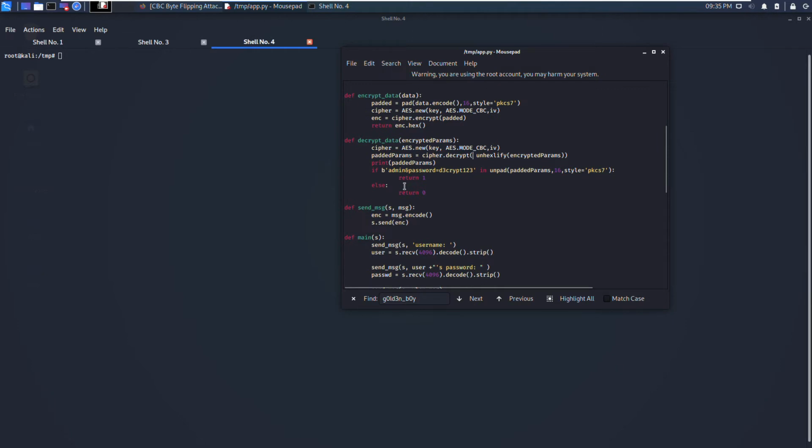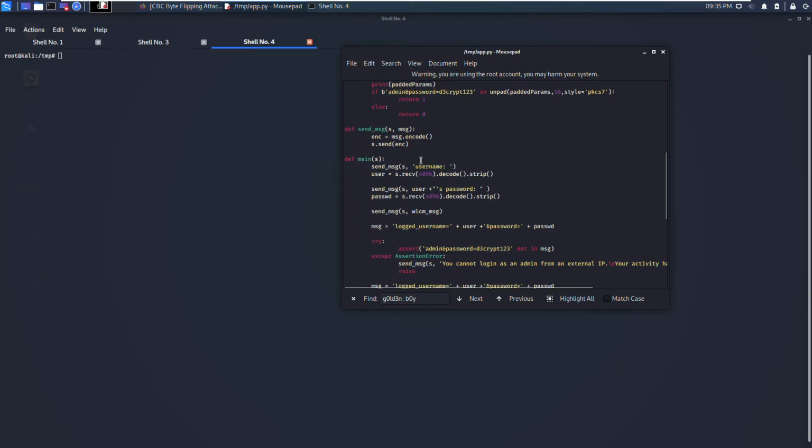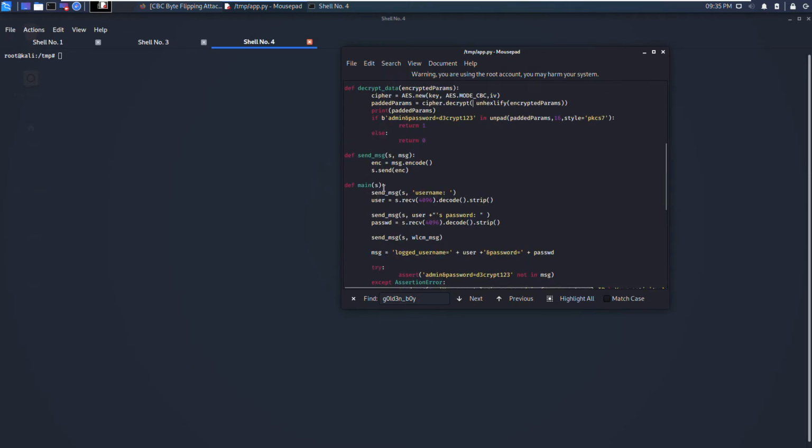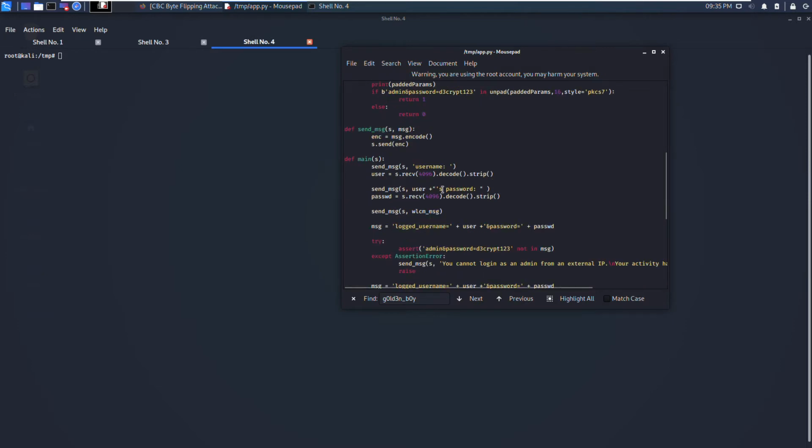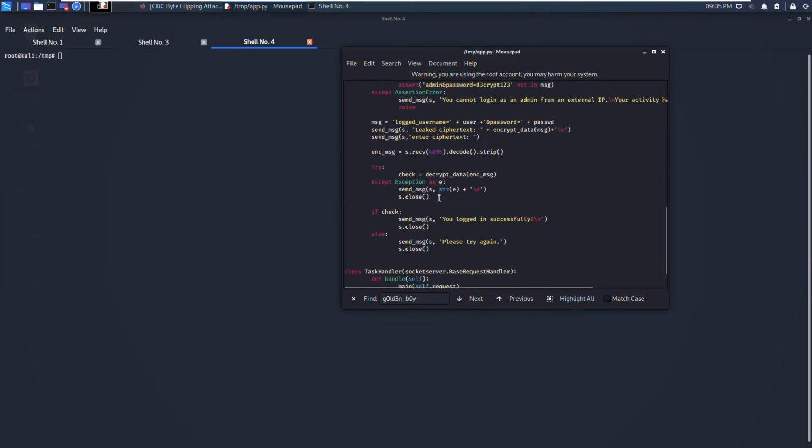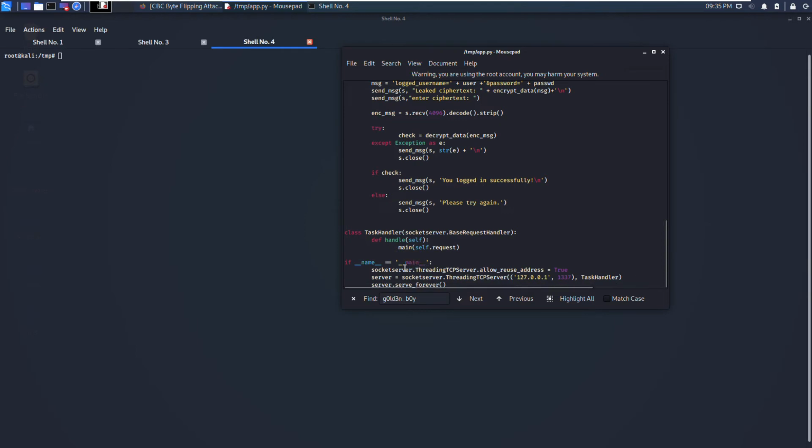So I'm going to make it run, but let's go to the main before I run it. In the main we have a socket server created, listening on port 1337 on my localhost. And what it's going to do is then call the serve forever function, so it's just spawning off the server.